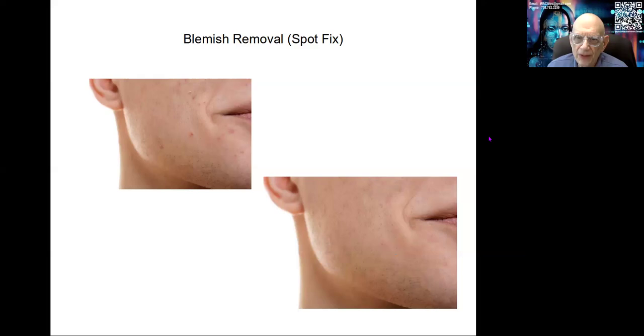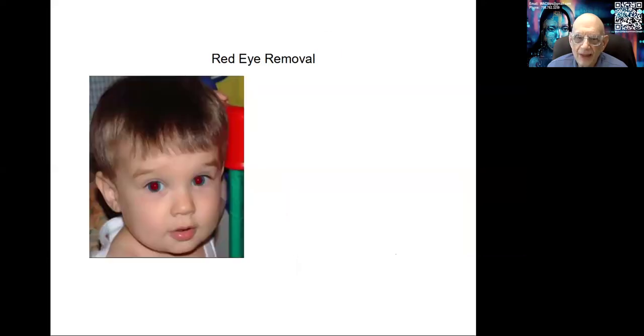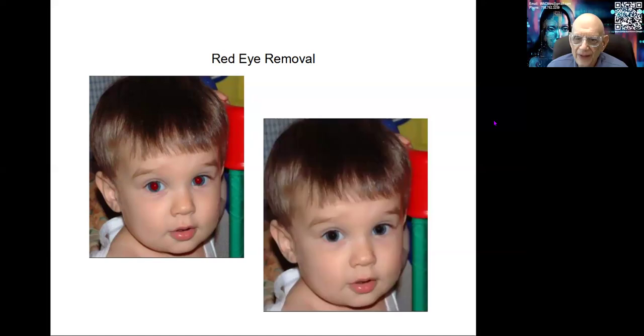Some programs call it spot fix. Again, some programs call it blemish removal. Red eye removal, well, I remember way back when we were still printing pictures that you always used to get red eye when you were using flash. But red eye removal is a matter of a couple of clicks in this day and age.